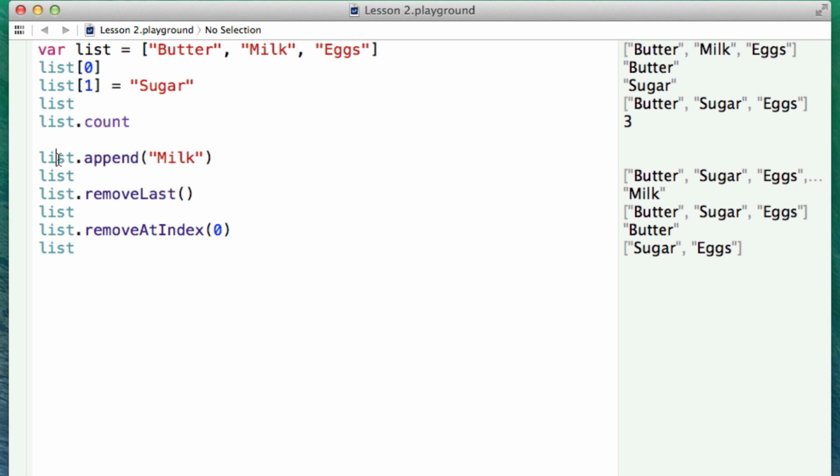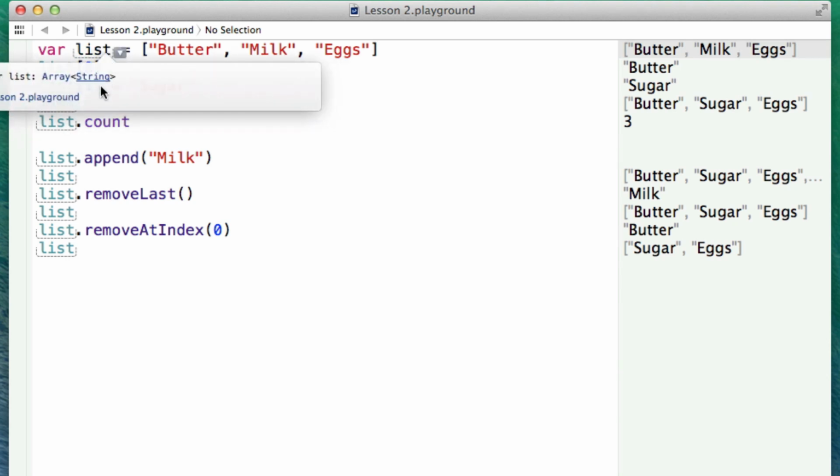So we're basically saying, on this list, let's append milk. Or on this list, let's remove the last element, right? These are all defined by the array type. And in case I wasn't clear about that, this is actually its own type. Just like we have ints, doubles, strings, the list, if we look that up, is actually a type array.